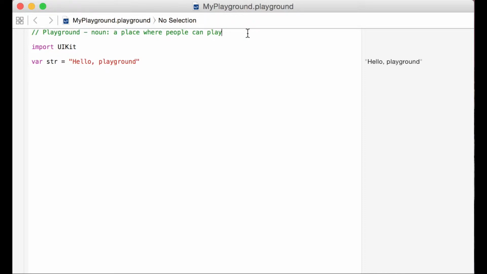The second line is import UIKit. You don't really need to know what this is right now. UIKit means user interface kit, and you will learn more about this later, so just keep it there for now. The third line says var str equals "Hello, playground".